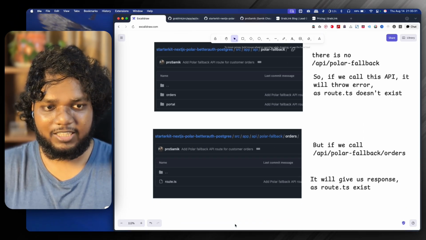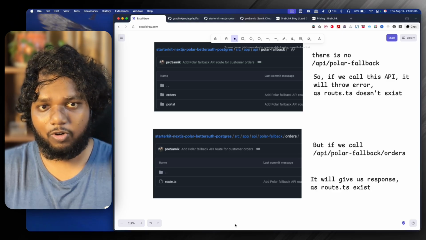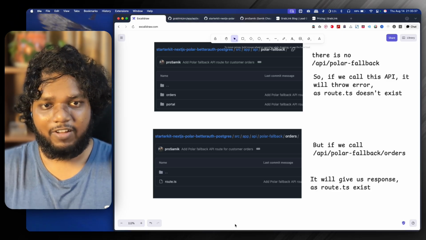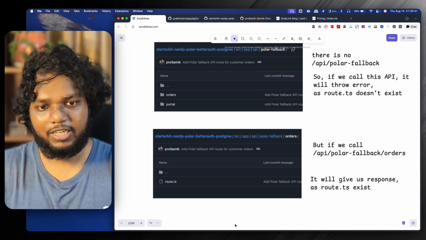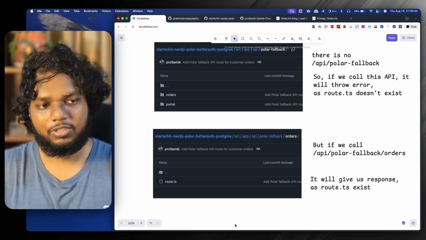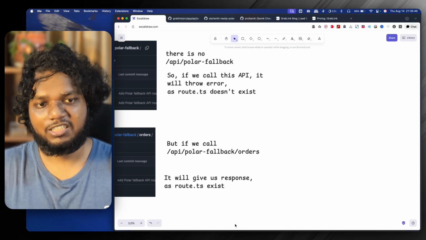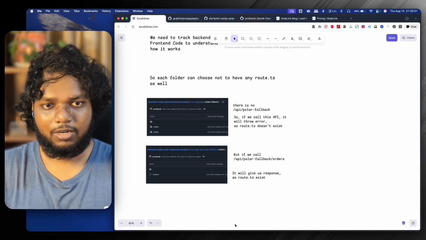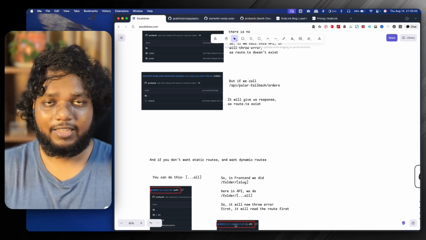But if I access the order, polar fallback contains two folders, orders and portal. Whenever I click on the order and go to the order, it contains a route.ts. Since route.ts exists, this API call will be served. So this will give a success response, like connection success response 200, or it will not show any error that this route doesn't exist.